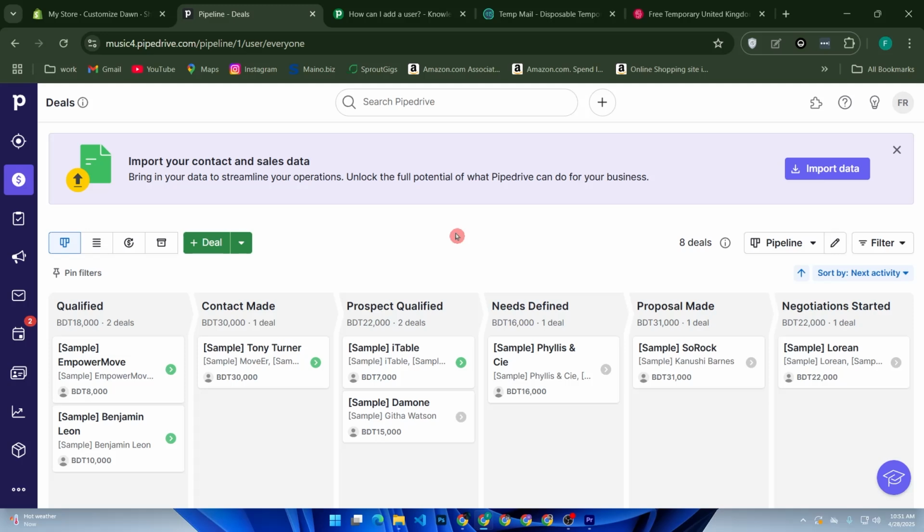It's divided into stages like leads contacted, demo scheduled, and so on. Each deal you add moves through these stages, just like moving sticky notes across a whiteboard.